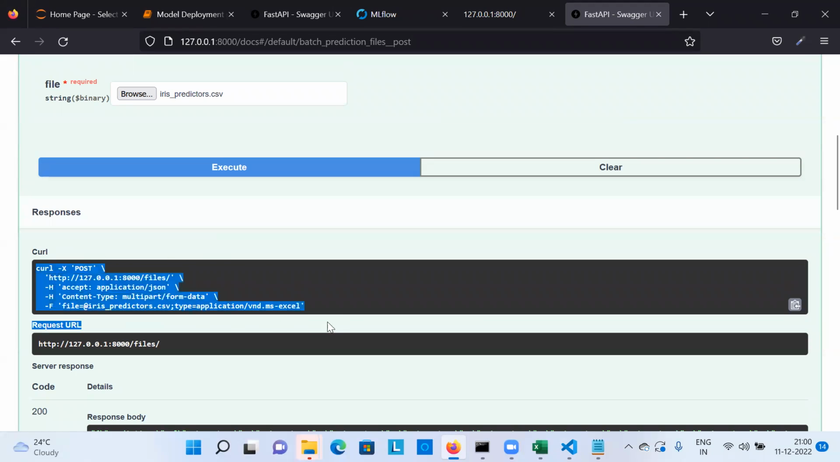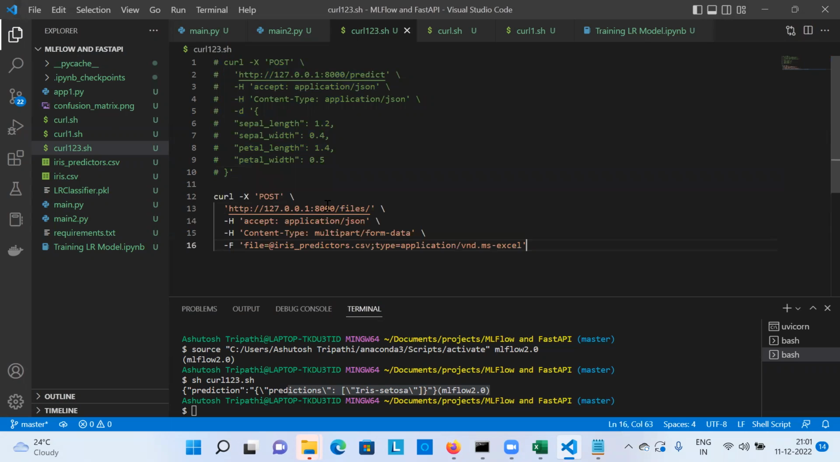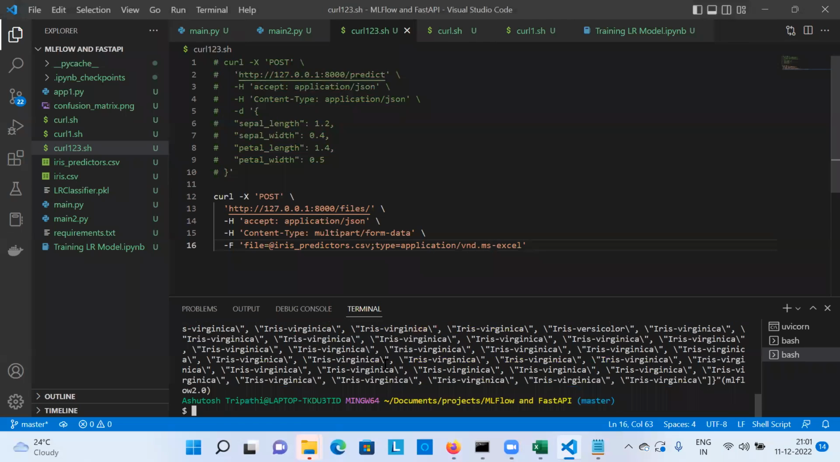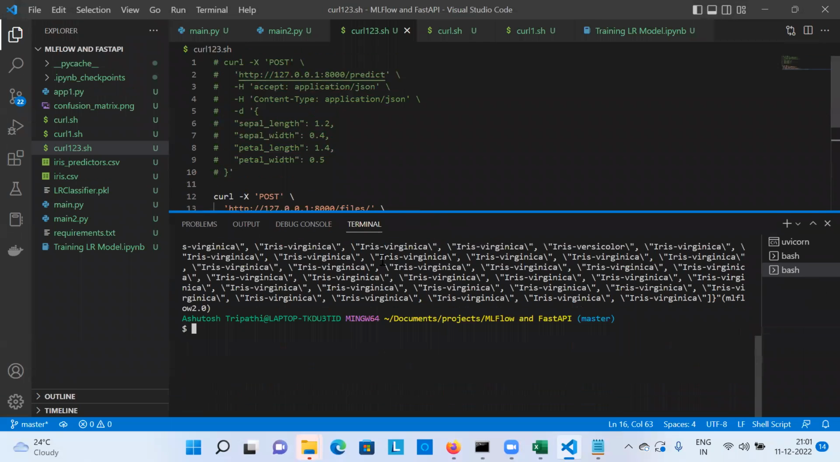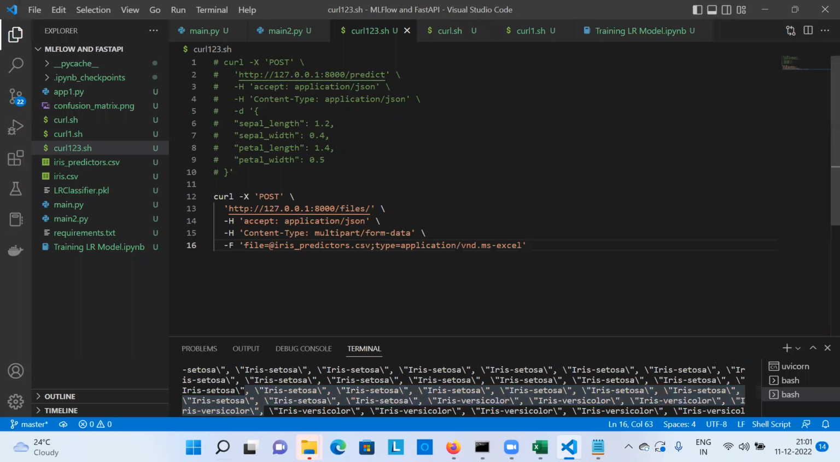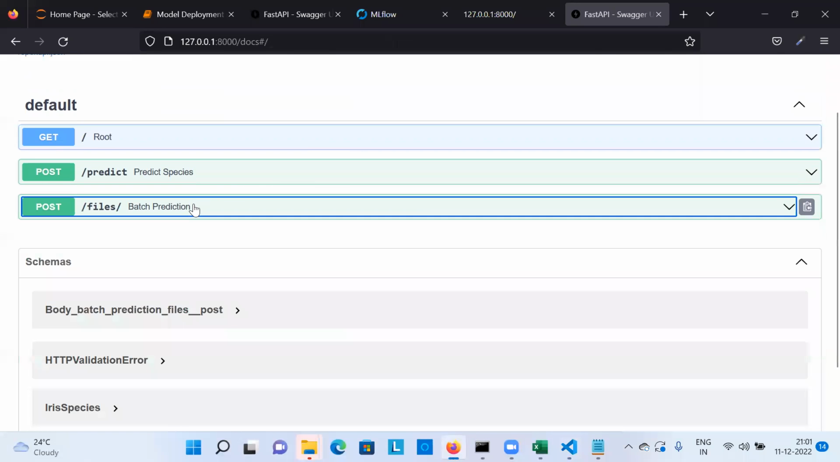You can simply copy here and then come here and comment this out, because I want to execute the other one. Do Control S, save, and then again execute the same file. Then here you will get the prediction values, predicted classes for all the items like this. So like this you can execute your curl request. Fine. So I hope till this point everything is clear, like how to create the endpoints using FastAPI.